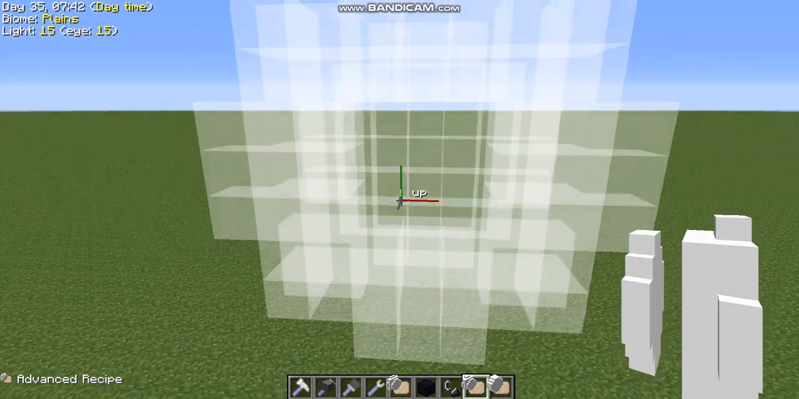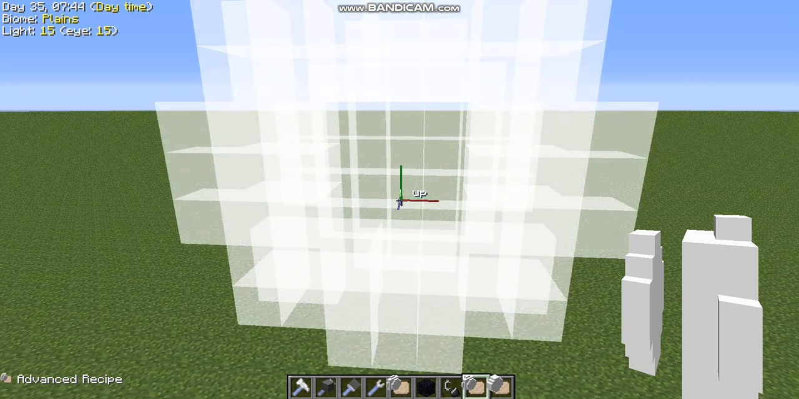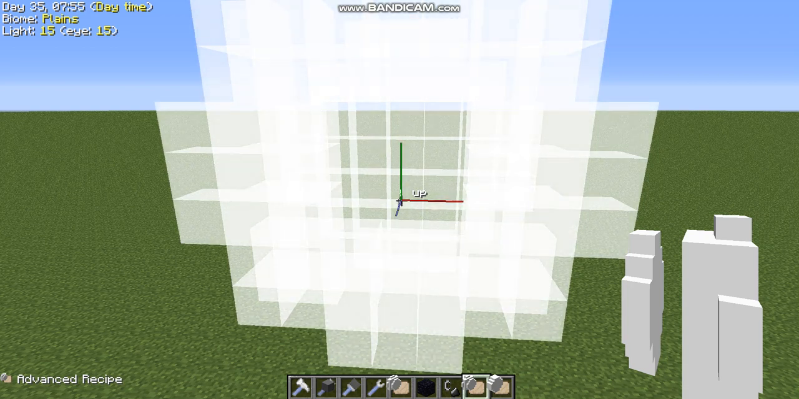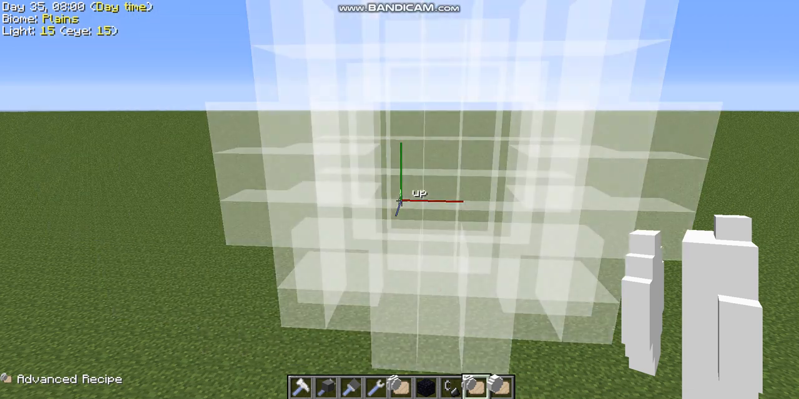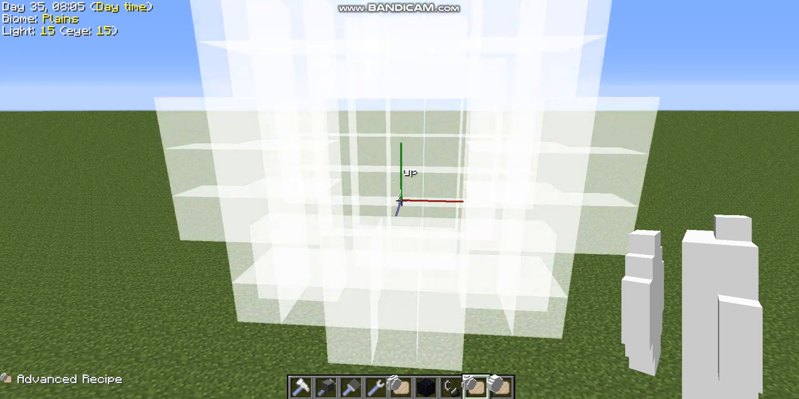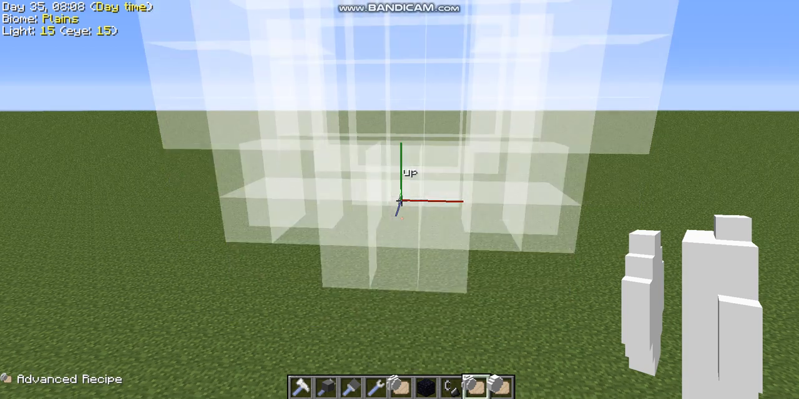You can move it around with the arrow keys. If you move it around like that, you're only moving it one tile at a time. If you press Control at the same time, you can move it in whole block increments. If you press Control and Shift at the same time, you can move it up and down with the arrow keys.